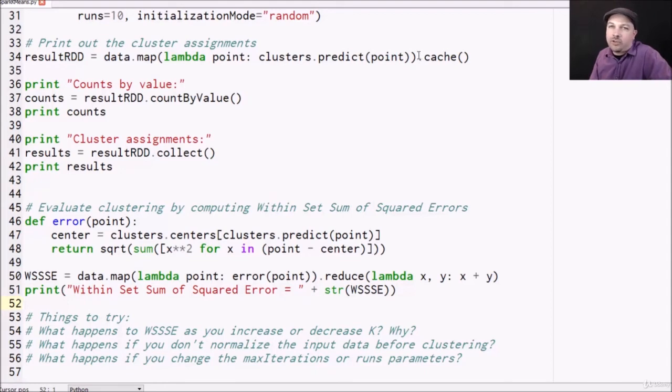We introduced the use of cache if you want to make sure that you don't do unnecessary recomputations on an RDD that you're going to use more than once. We introduced the use of the reduce function, and we have a couple of interesting mapper functions as well here. So there's a lot to learn from in this example. But at the end of the day, it will just do k-means clustering, so let's go ahead and run it.